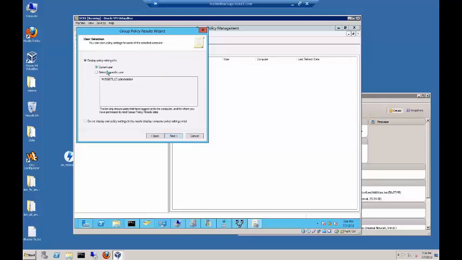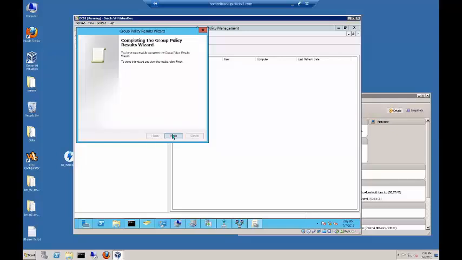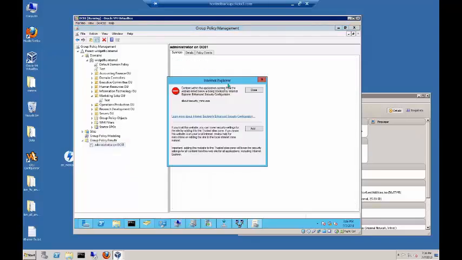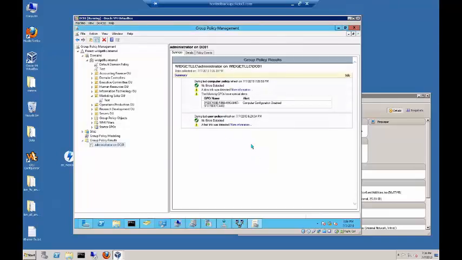We can choose the current user, administrator, or we can select a specific user. Choose Next. And now the policy completes. It's generating the report. Go ahead and click to add. It's the same kind of security that you would have in Internet Explorer. And now we see the group policy results.